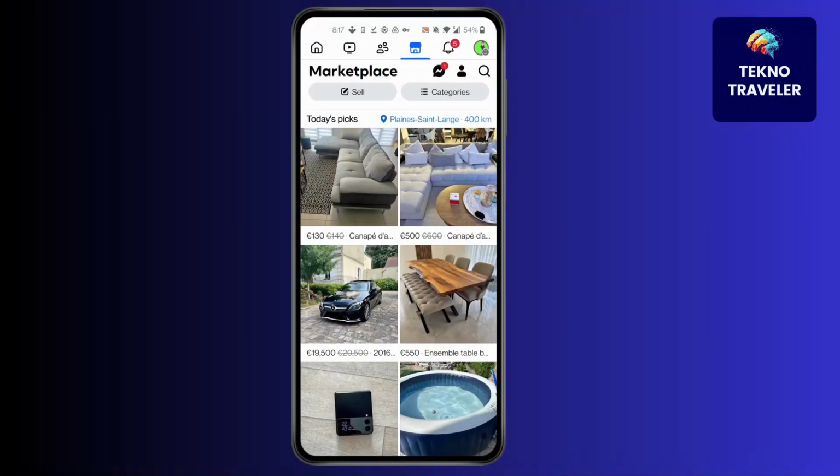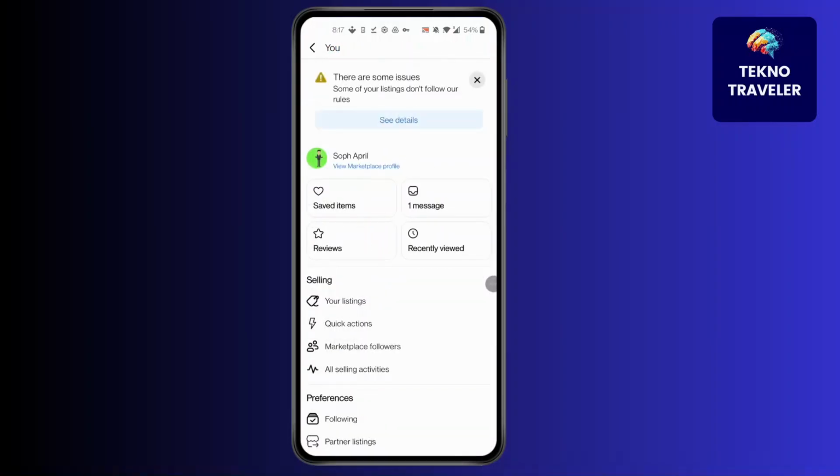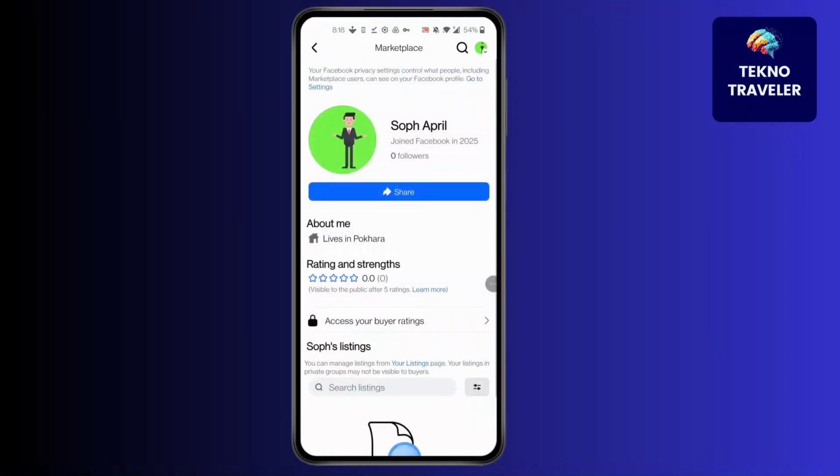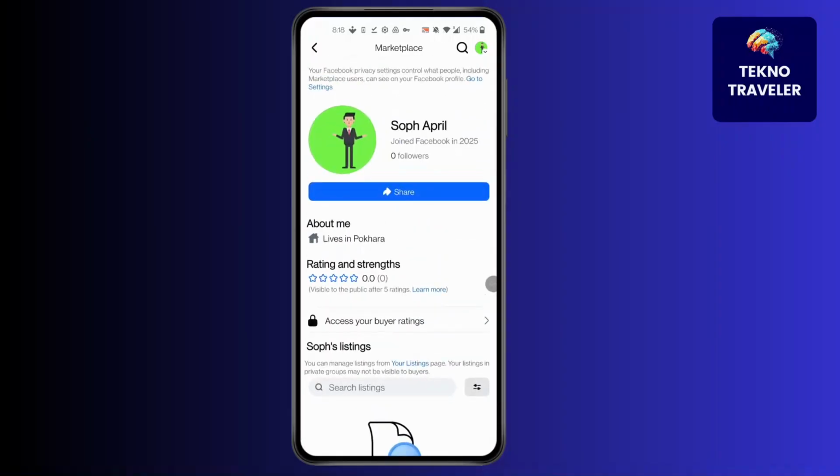Click on Marketplace at the top. And if you click on your profile at the top right, you'll find your Marketplace account. You'll find all the details. Click on View Marketplace Profile and you'll find everything. You can share your profile, add your listings, and this is how to create Facebook Marketplace account.